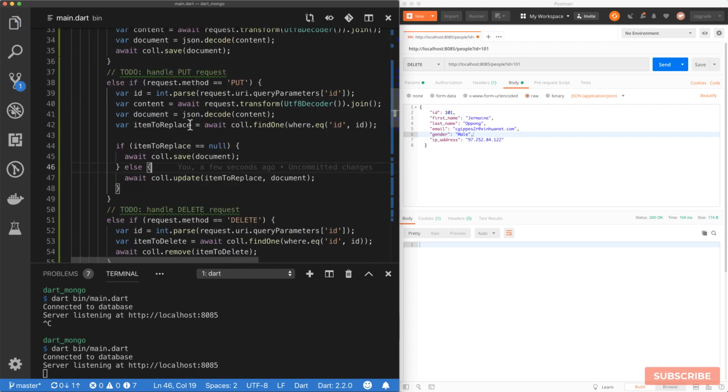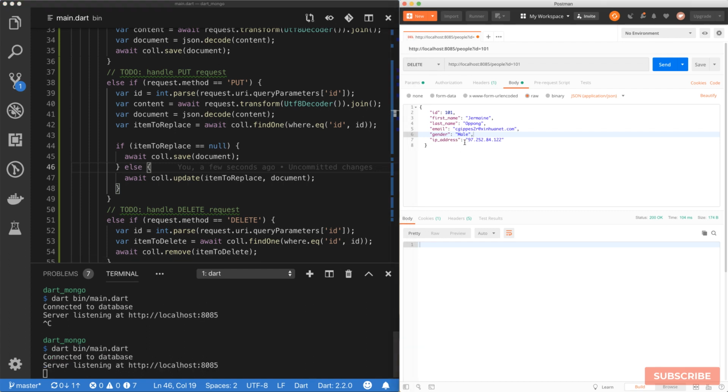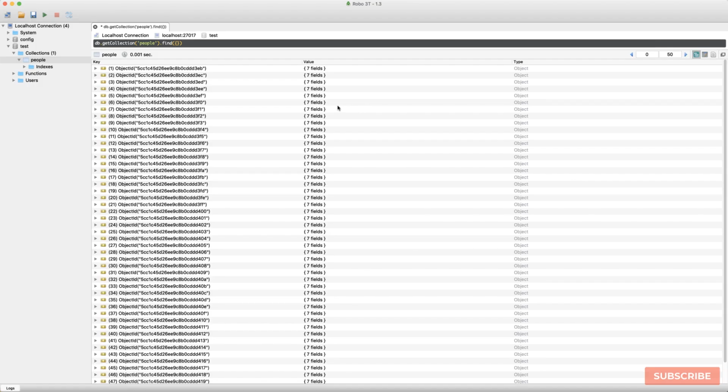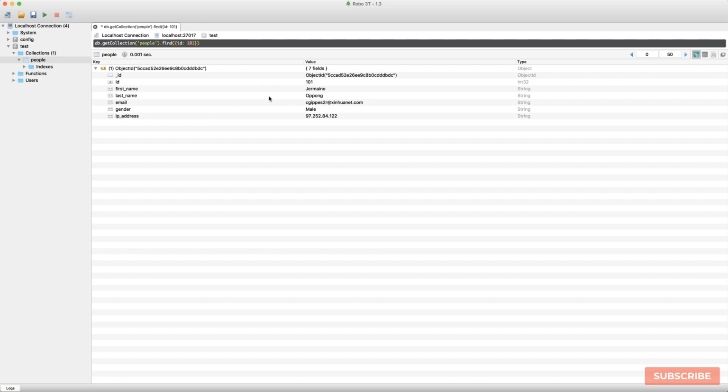Okay, so let's test this one. I'll restart the server, and because we've deleted this already, I do a PUT 101 and I send. It should now have created the item in the database. So if I search where the ID is 101, there we go, we got a record here in the database.